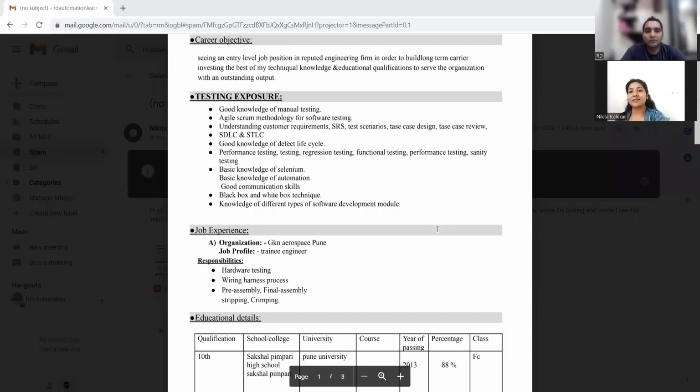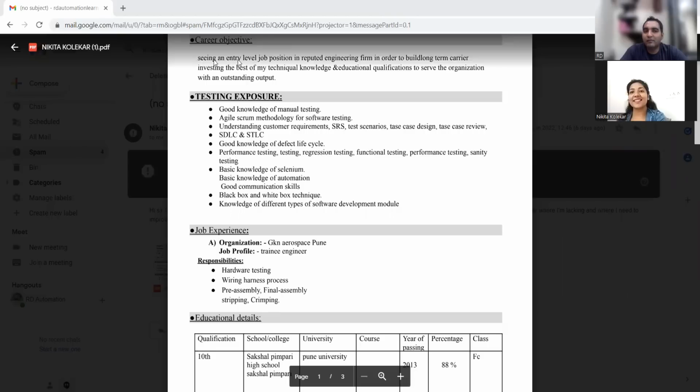Let me share the screen so that you are also able to see these observations. If you want to note them down, you can. Is my screen visible? Yes, sir. Okay. So over here you are mentioning seeing an entry level. Over here you need to mention seeking an entry level position. Then in career also you need to mention CAREER, right? So that is also there.